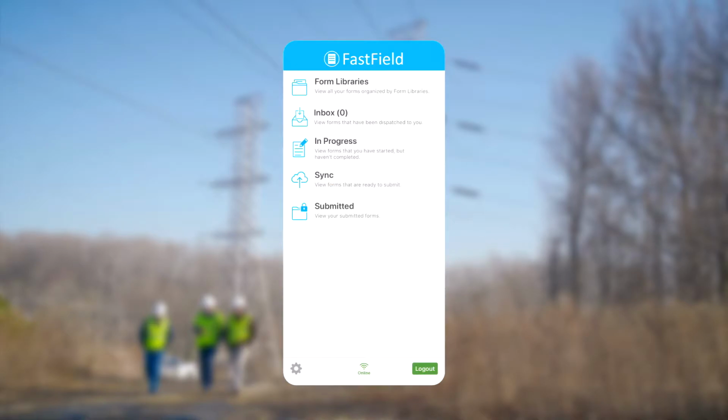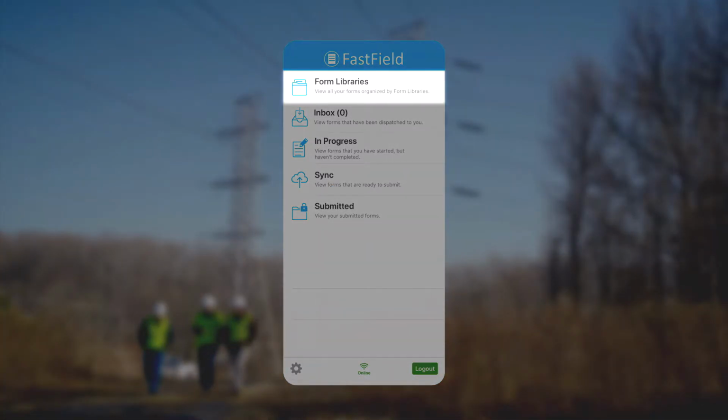The first thing we see is the main menu. Form Libraries will take us to all the libraries and forms we are allowed to view and submit. Inbox is where we can open forms that have been dispatched to us. In Progress is where forms which have not yet been submitted are stored, such as if we need to step away for lunch, or if the battery on our device suddenly dies.